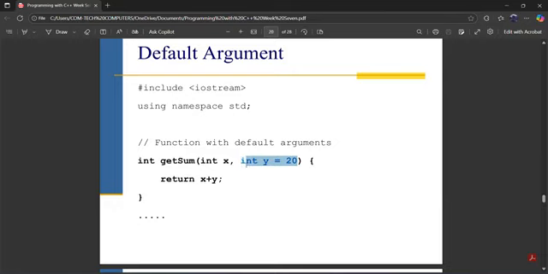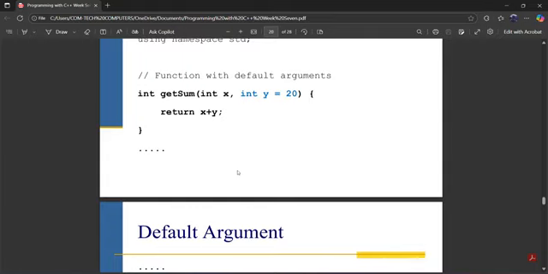Okay, the last one. That's where you assign the value. So that's a default argument, right? In this case, should you only assign one value when you call it out, it will add to the 20 that's already defined in the function definition. Then your result will be 25. Let me show you that over here.